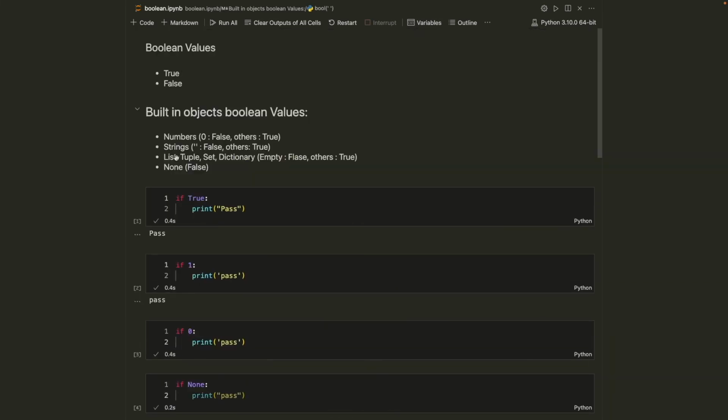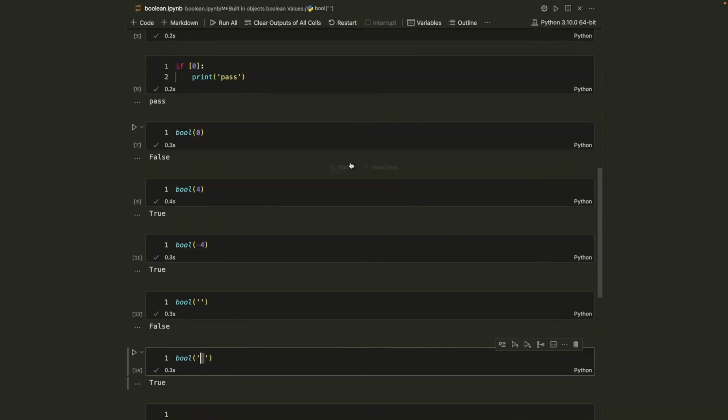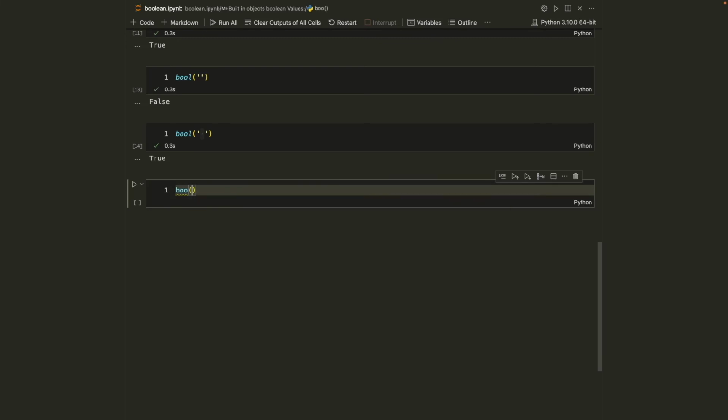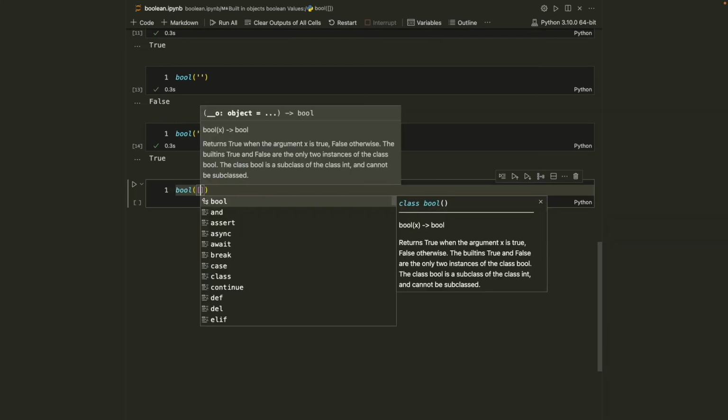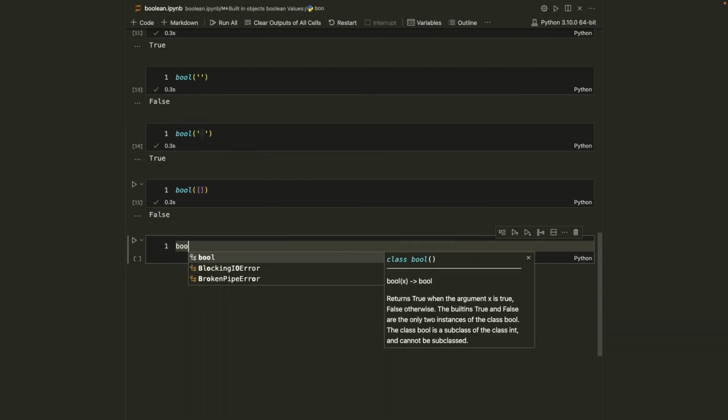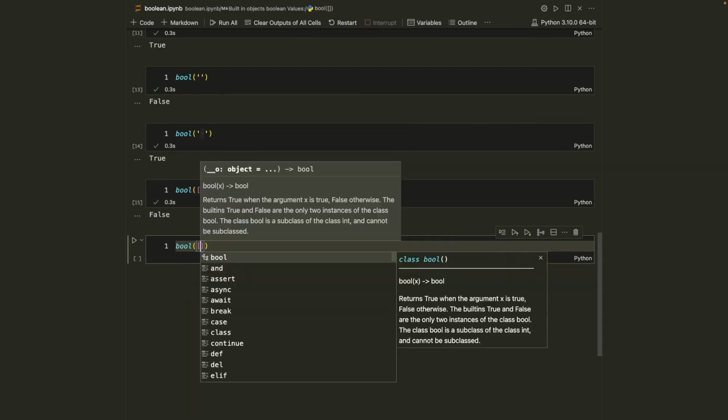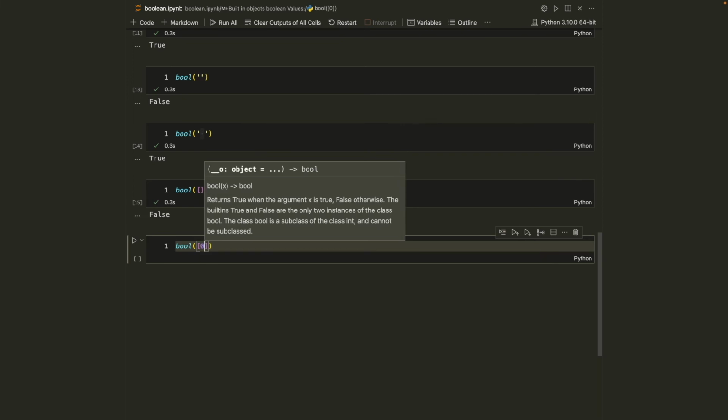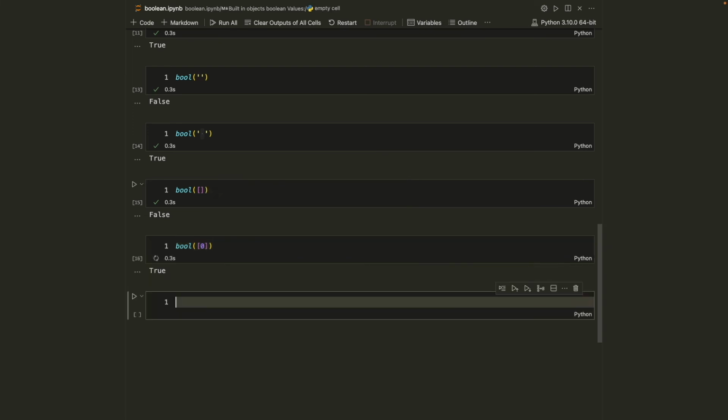And in the same way, list, tuple, dictionary, if they are empty ones, they will have a false boolean value, and if any of these sequence types have any value inside them, then they will have a true boolean value. So what I mean is, if you look at the boolean value of an empty list, it is false, whereas if this list contains any item, even if it is 0, which has a boolean value of false, still the boolean value of that list will be true.